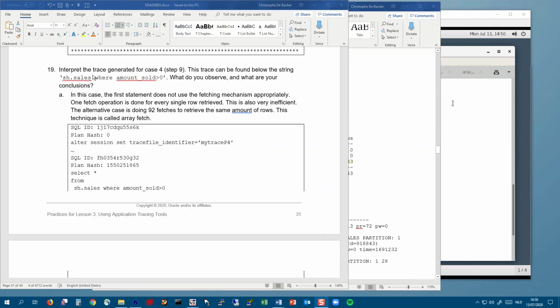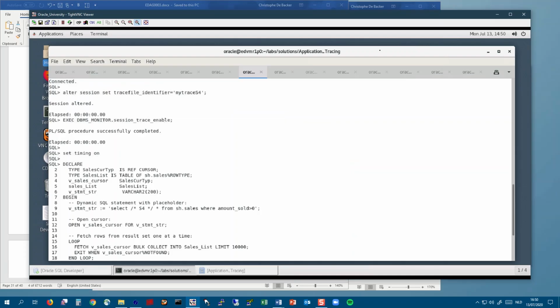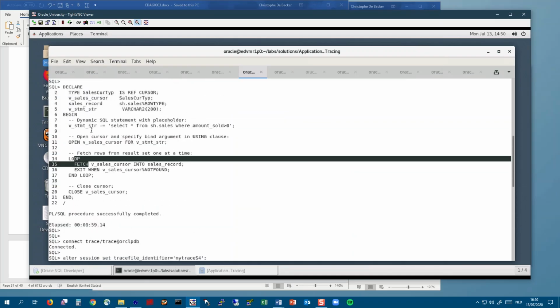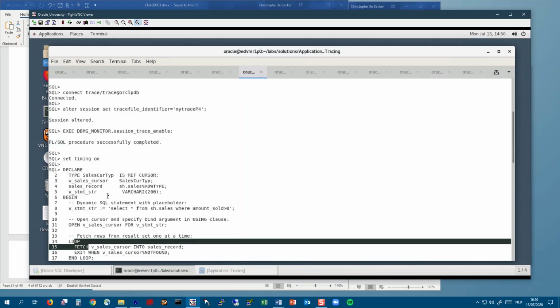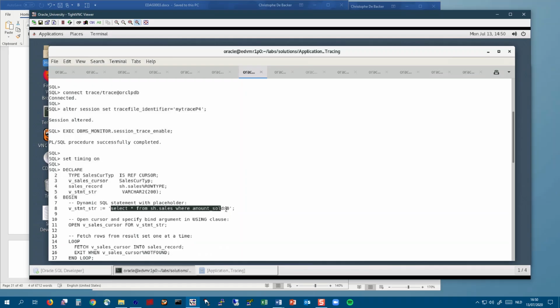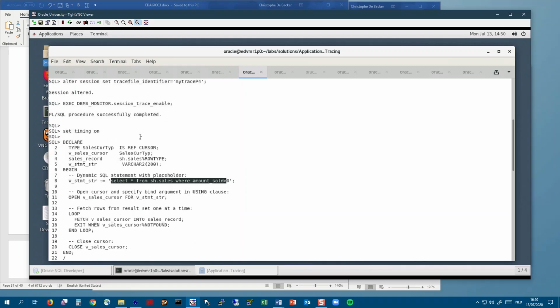We're going to interpret the trace generated for case number 4. The SQL statement executed contains the following string, sh.sales, where the amount sold is bigger than 0. If I'm looking at that workload, what do I see is that I have here my select statement that is being executed, and I see that I'm using a loop in order to perform the fetching. This is the very first time that I'm executing this.